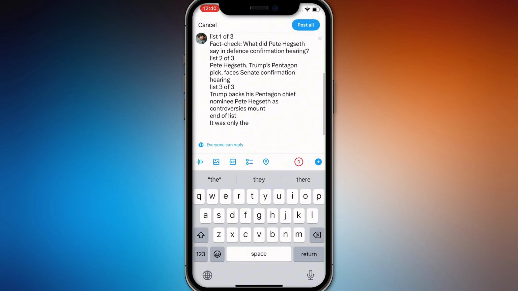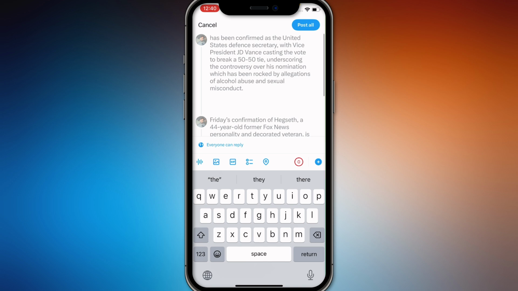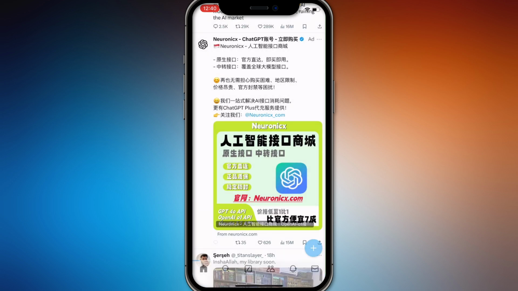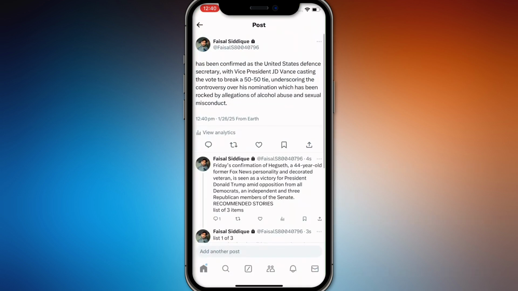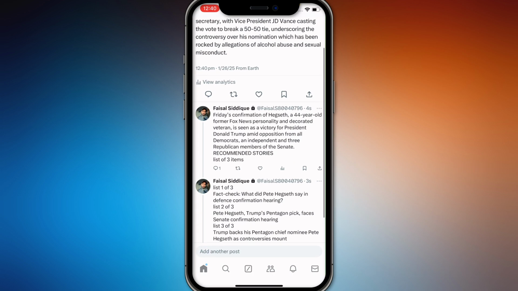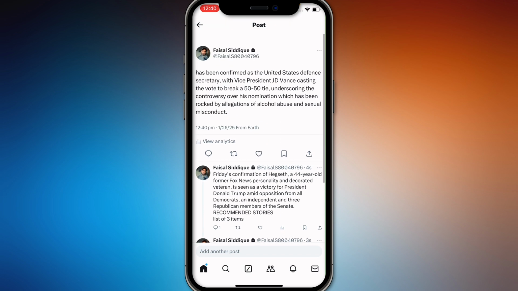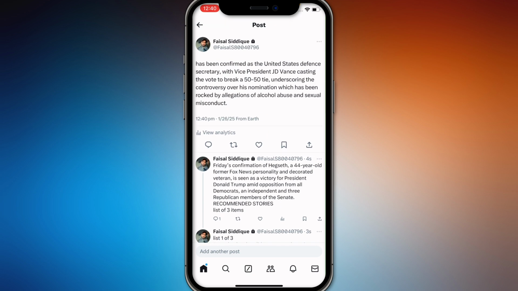And once you're done, simply click on this post icon, post all, and I'll show you how this looks. Once it is posted, as you can see, this is the first tweet, second and third. They are all in the same tweet. So that is how you can post longer text on Twitter or X platform.